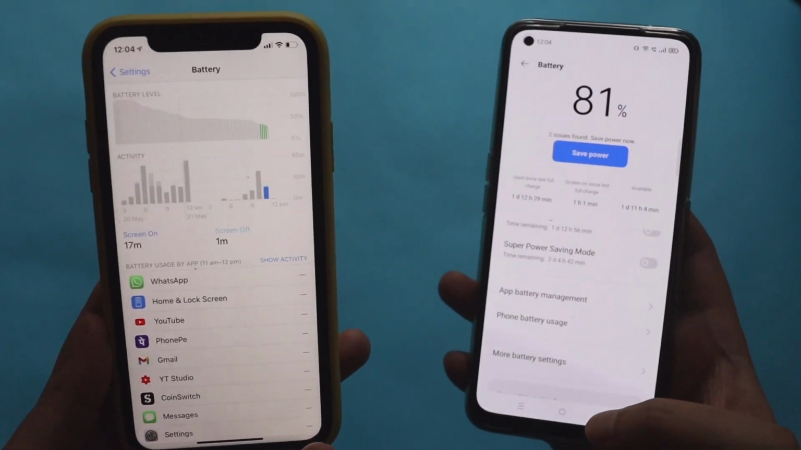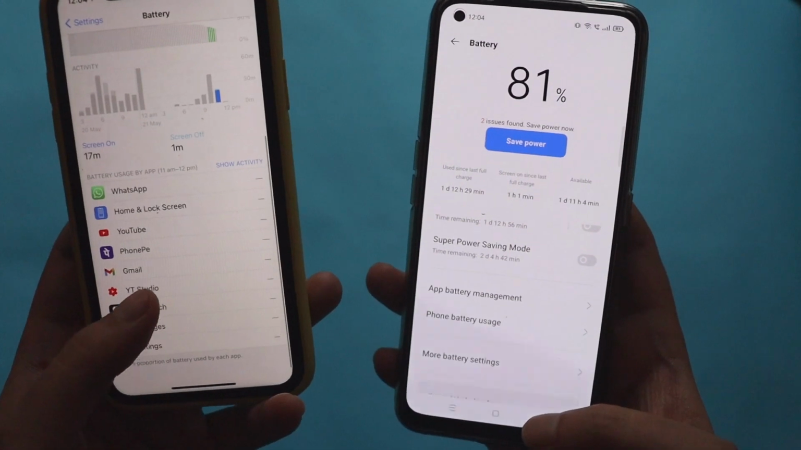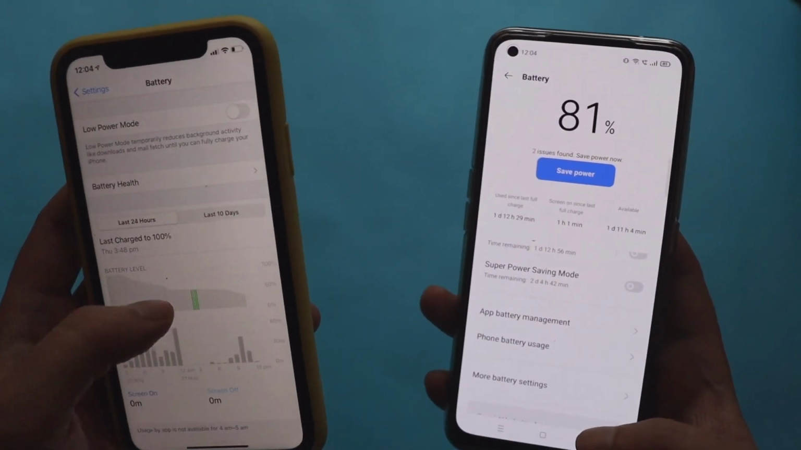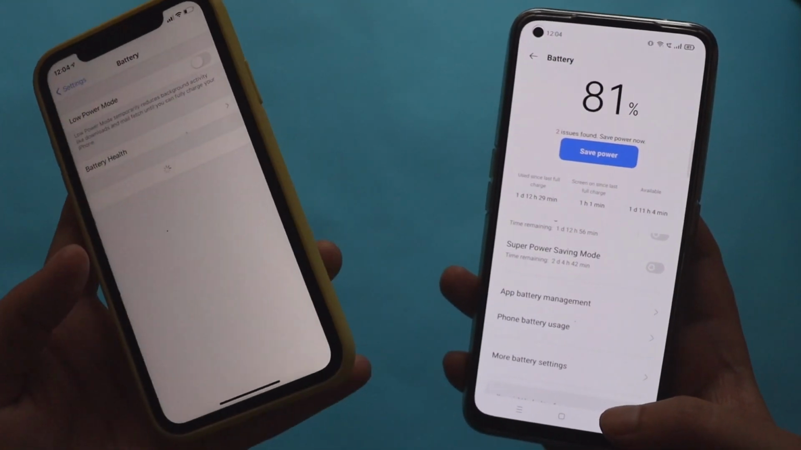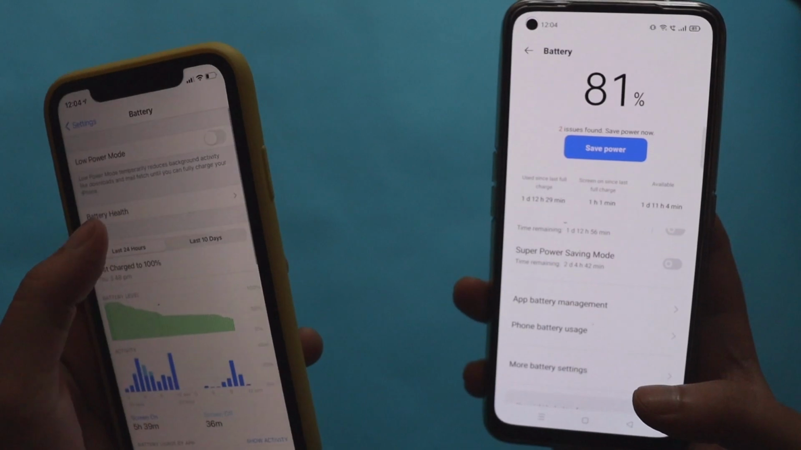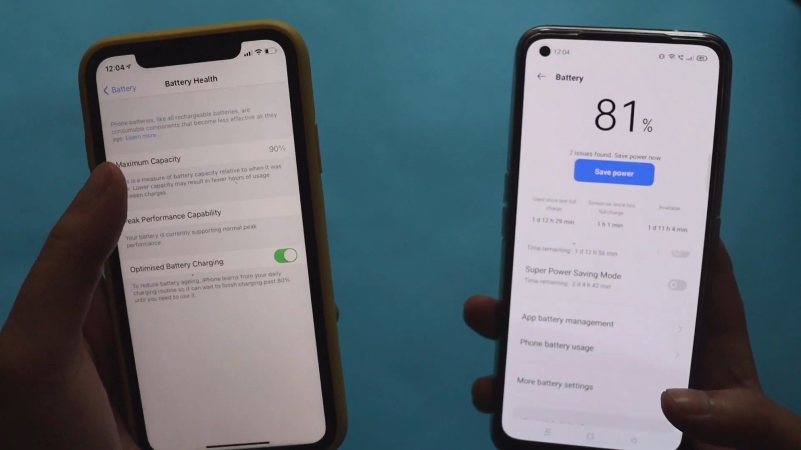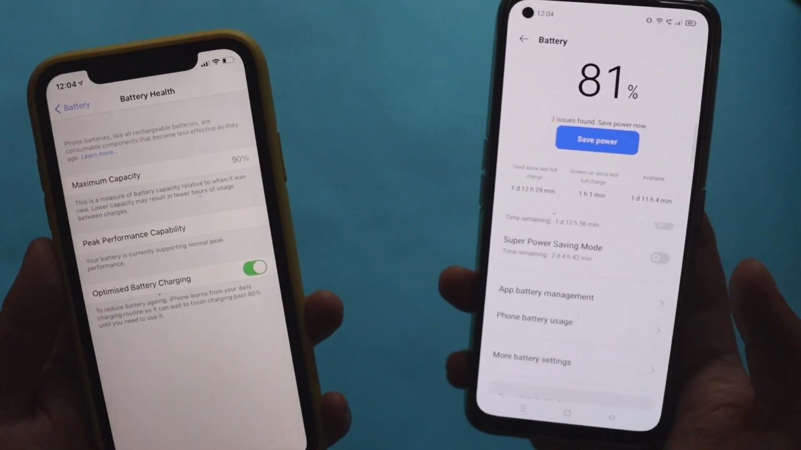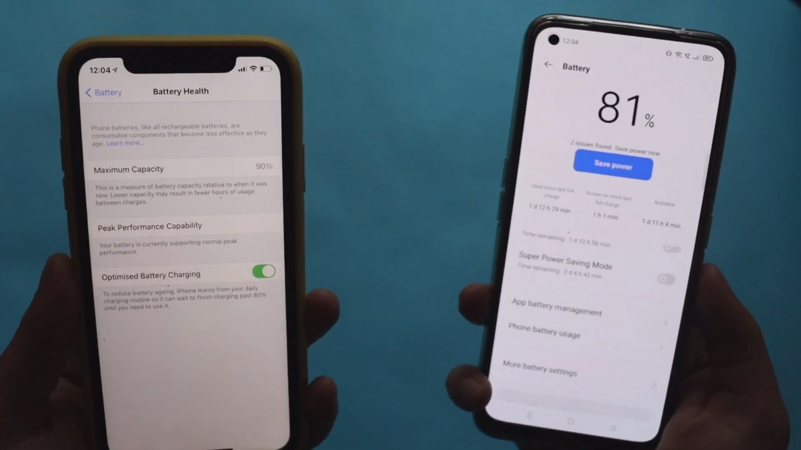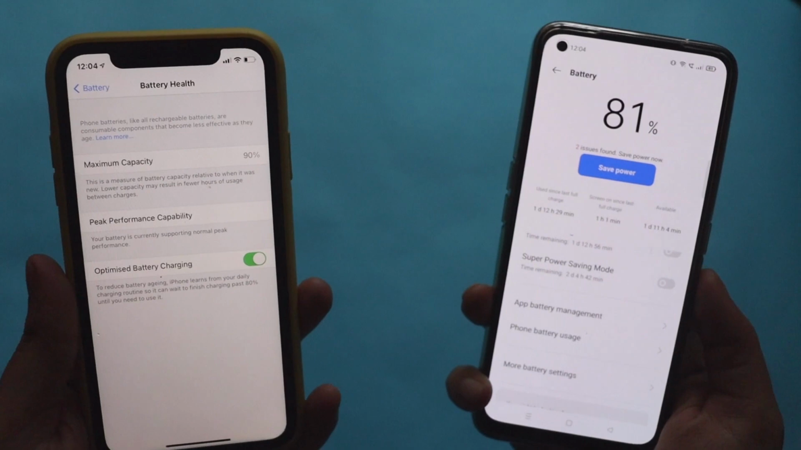Now if we take a look at the iPhone or iOS, so as you can see I was talking about last 24 hours. First let's have a look at that. If I go to this battery, before that it populates the data, and one more thing, it gives you this battery health which is at 90% at the moment of recording this video, but I don't see such kind of option present in Android. Let me know if you are able to find that option.